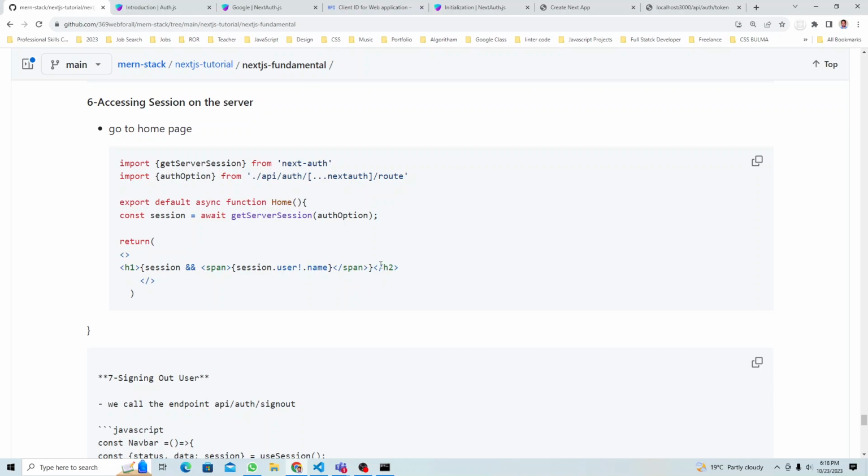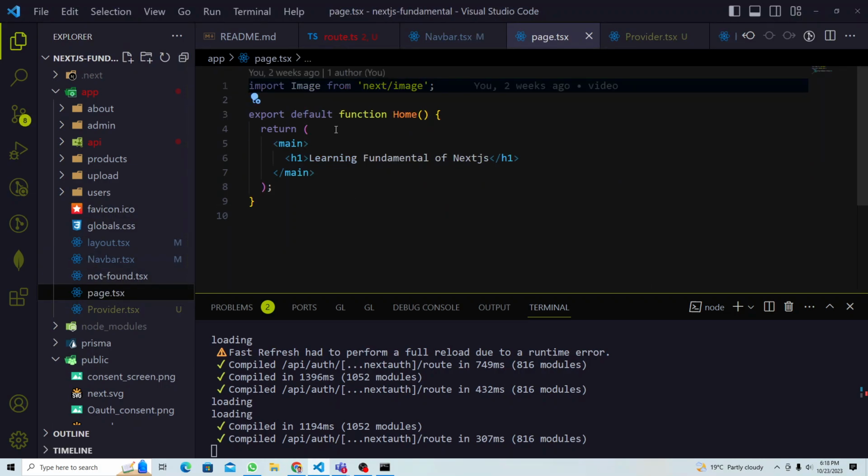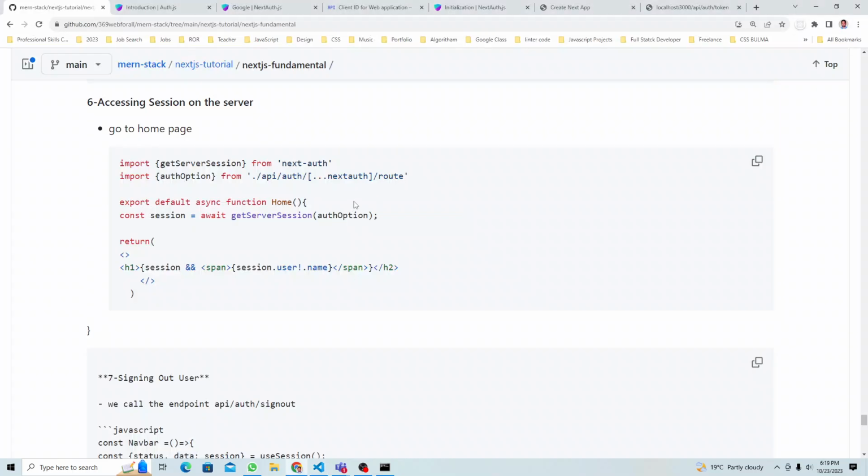Okay, server, how are we going to access it now? To access something in the server, you have the function called getServerSession from next-auth. So we have the server page, the home page. If I want to get my name onto this home page, and this is a server page, I have to do this here.